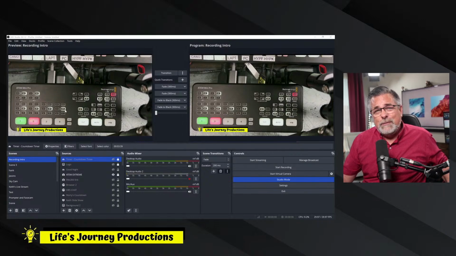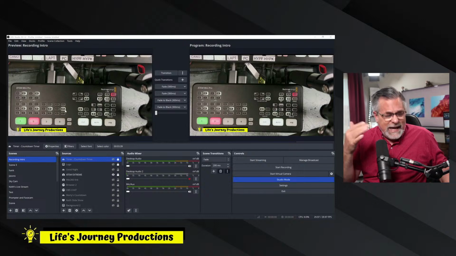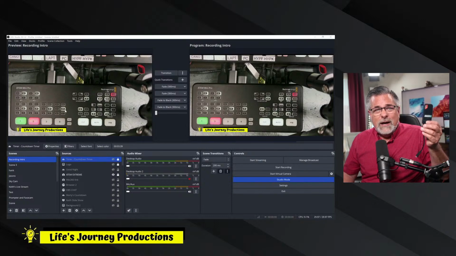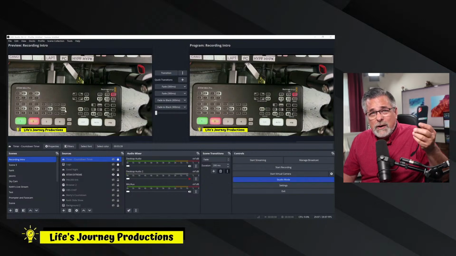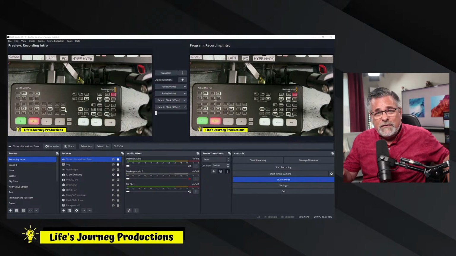Now, if you have an Extreme, Extreme ISO, or Extreme SDI, you have 2 USB-C outs, so you could record to a disk and you could record to an SD at the same time, but you do have to have the ability to record somewhere if you're going to stream it directly from your ATEM.